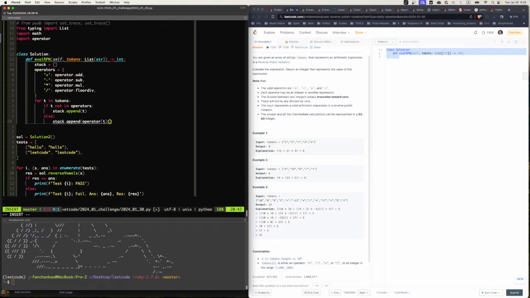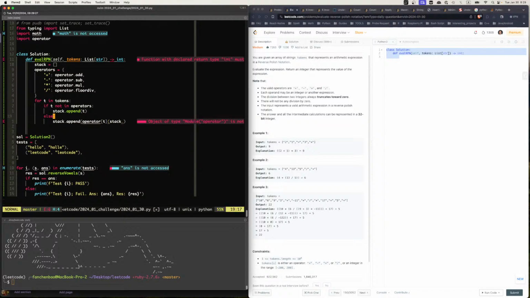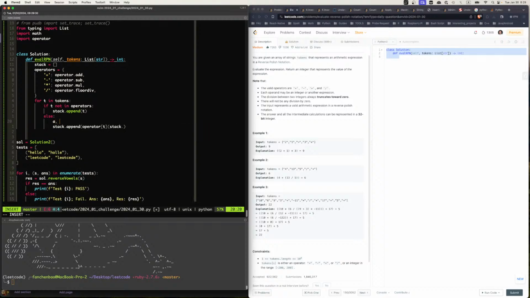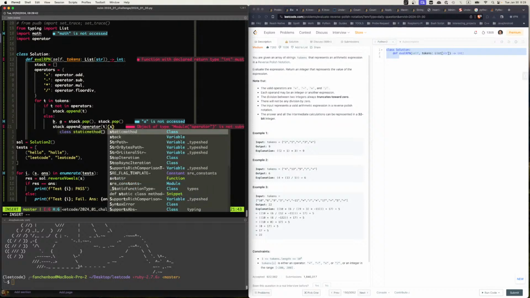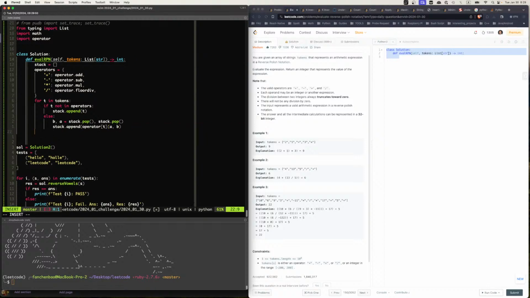I want to call this function on stack dot... you know what, I'm going to say a equal to stack dot pop, and stack dot pop, and this is going to be a and b. So b is the first one popped, and then we're going to push this in, and at the end we shall just return stack 0, because at the end it should only have one value.